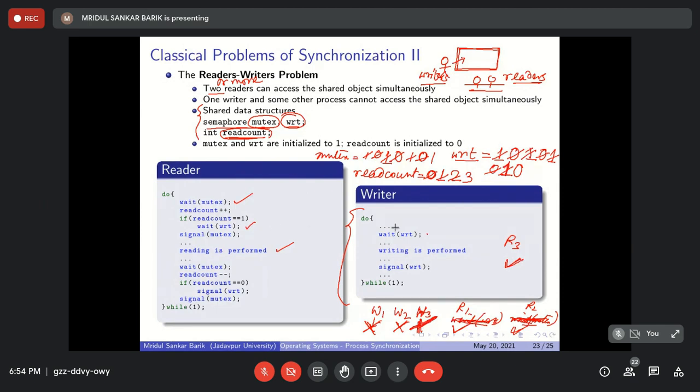At this point, when multiple readers are reading, if any writer comes, assume that W1 comes again. W1 does what? Wait on WRT. What is the current value of this WRT semaphore? This is 0. So this W1 will be stuck here in wait on WRT. It cannot write. When at least one reader is there, no other writer should be able to write. When would this writer be able to write? When all the readers finish.